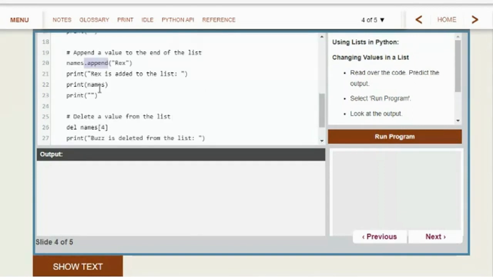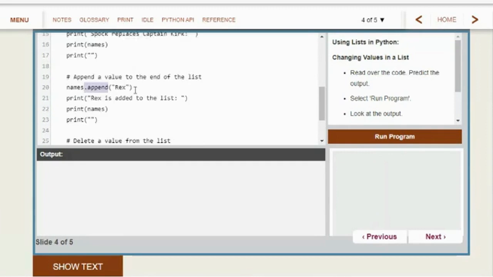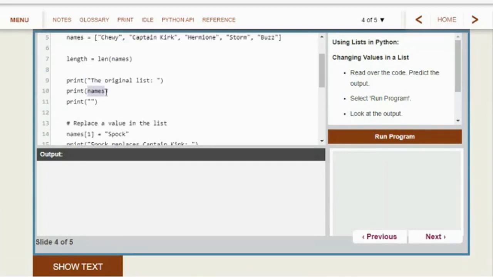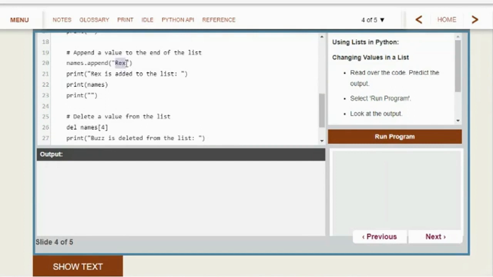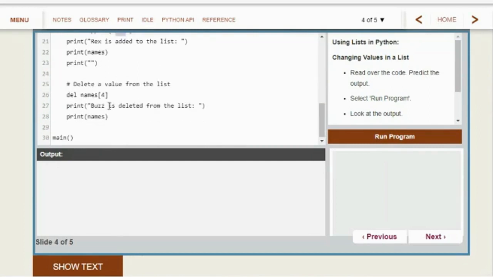Print the list again. So we've printed the list 3 times: first the original list, then after we replaced the first position with Spock, and now when we've added a new one at the end. And now we can delete one. This is how you delete it. Say just DEL, space, and the name of your list with which one you want to delete.